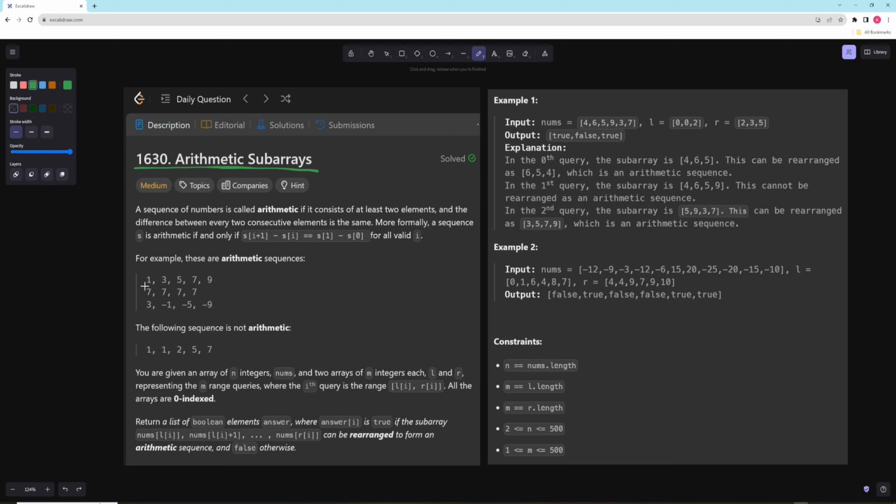So for example, this is arithmetic because the difference here is 2. This is also arithmetic, the difference is 0. This is also arithmetic, the difference is -2. And this is not arithmetic because the differences aren't the same here.